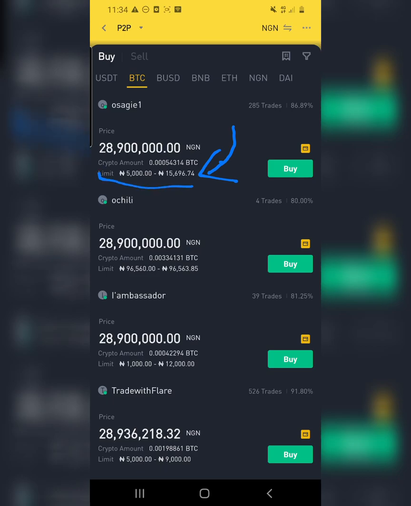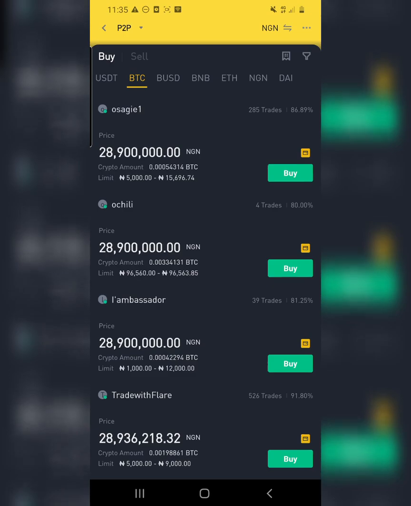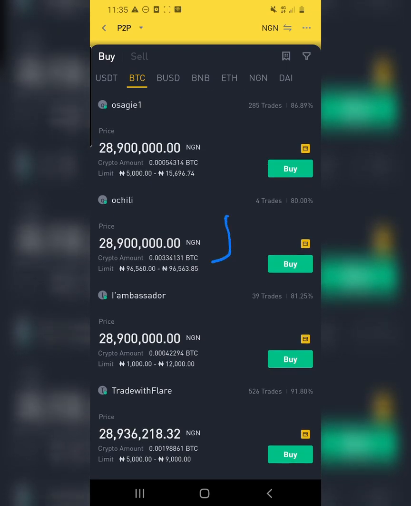You can see we have the limits. This limit shows how much this seller can sell. It shows here that this seller cannot sell below 5k, and the seller cannot sell above 15k. So this is the exact amount that this seller has to sell at this particular point. If you want to buy 20k, you cannot use this seller. If we go lower, the next seller that we can see here goes for 96k.